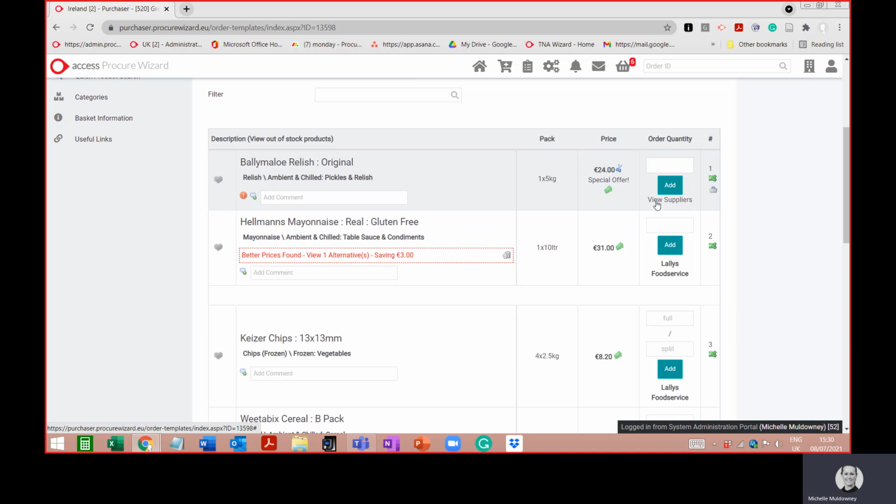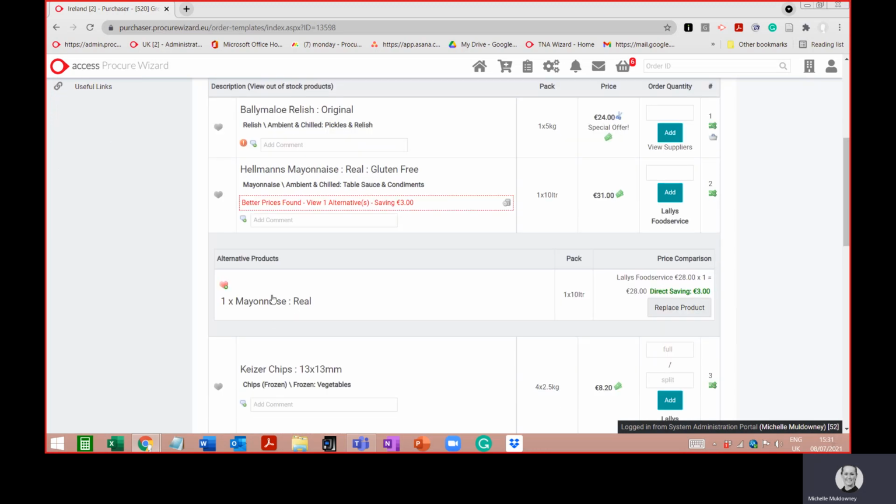The next thing then that I want to show you is the Hellmann's mayonnaise. It's a gluten-free option, which I believe all mayonnaise is. It's the real Hellmann's mayonnaise. You can see the category here, ambient and chilled table sauce and condiments, and then mayonnaise is the third level category. Pack size is 10 litres, €31 is the price, and it has just one supplier that supplies that product. Now here we see a red banner and it says better prices found, view one alternative. So if I click on this, it will show me the alternative product.